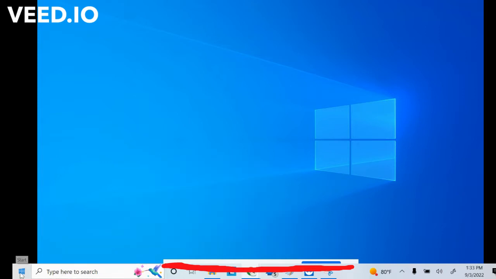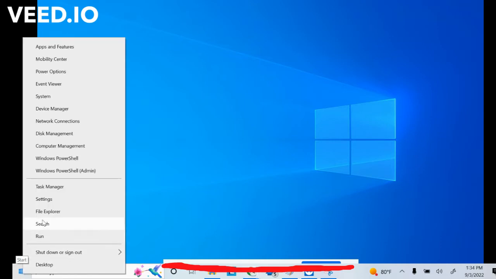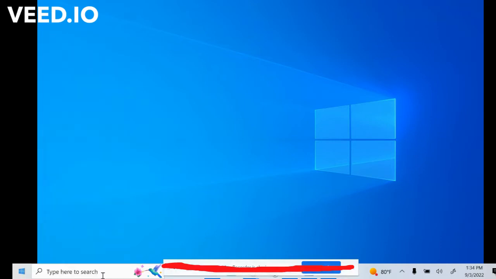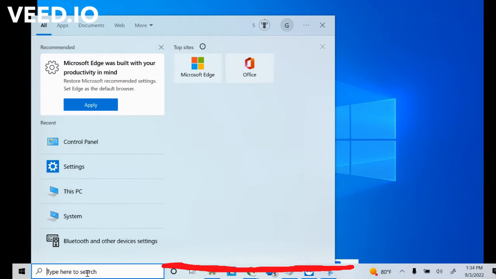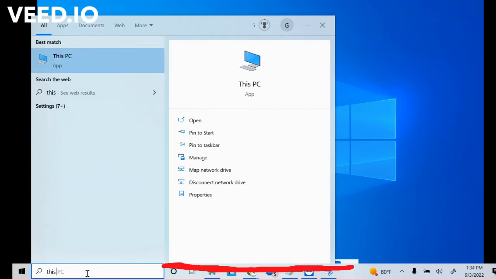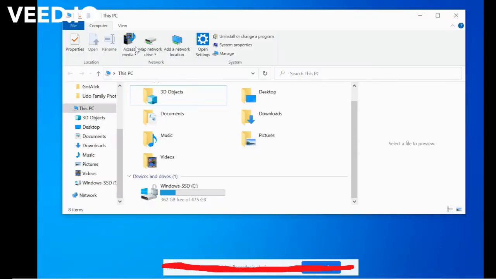So in order to do that, you go to the bottom right, your taskbar. You can either right click on the window pane and go to search, or you can use the search option here. You're going to type in the word "this," and "This PC" comes up. This PC shows you all the drives that are available on your computer. Right now, I'm only using one drive, my C drive.